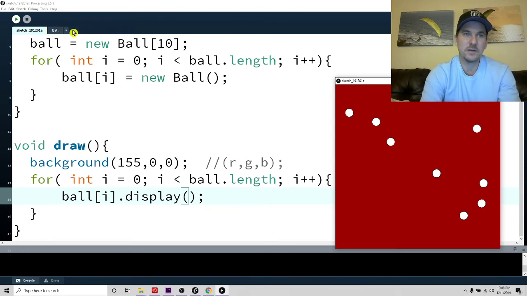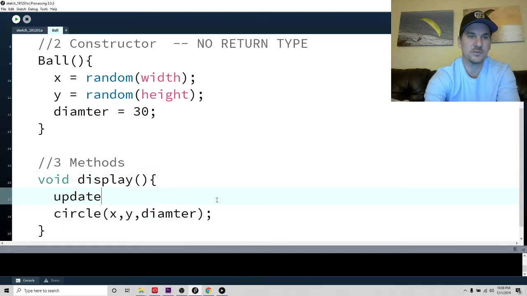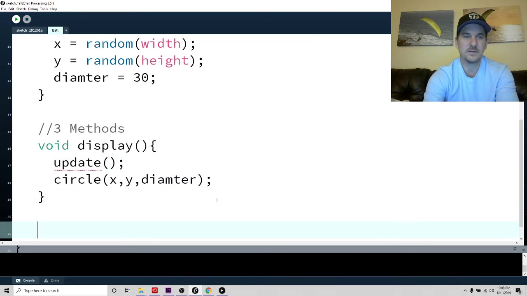See, now that I've created the balls, I can also add to the display. So I can go into the ball class and say, you know what I want you to do? Before you display, I want you to update your position. And that's a method inside of here that I haven't written yet. So I'll write void update. This is really up to you.